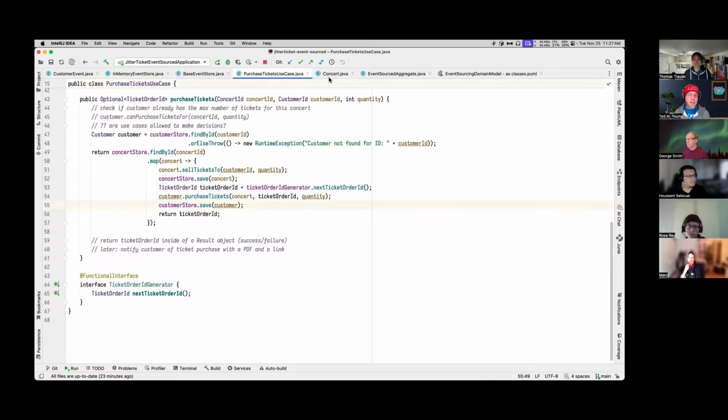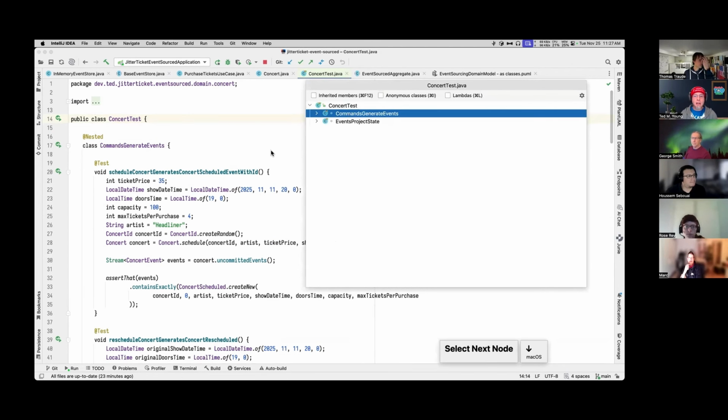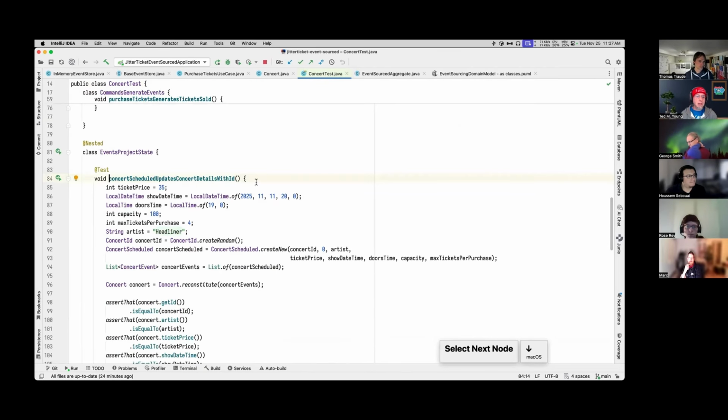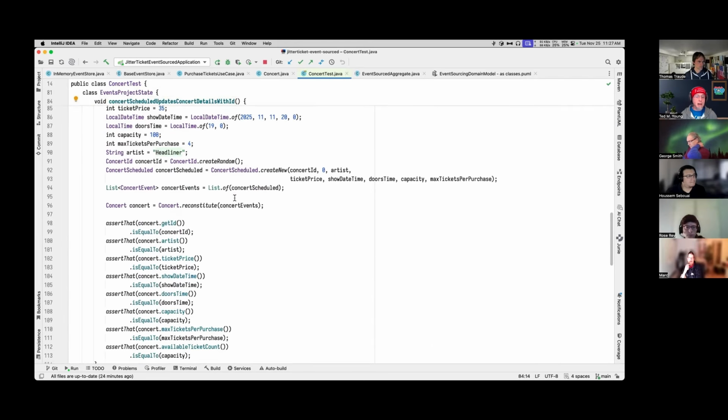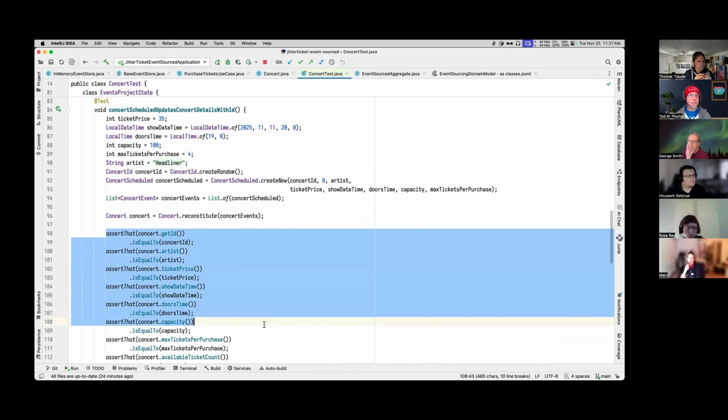And so from a testing standpoint, I tend to then divide my tests into these two sections. Commands generate events, events project state. So given a concert scheduled event, I want to make sure that given this concert scheduled event, when I project or reconstitute those events into getting a concert object, that it applied all the stuff.